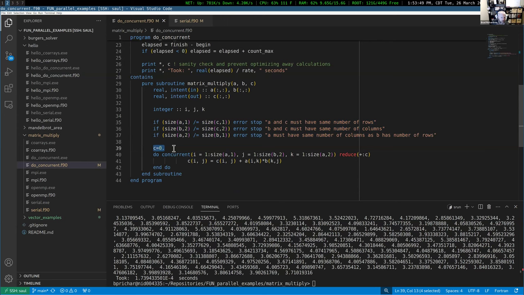We'll set the values of the output matrix to zero initially. And this is where we can combine all of those loops into a single do concurrent loop. I goes from 1 to the size of A in the first dimension, J goes from 1 to the size of B in the second dimension, and K goes from 1 to the size of A in the second dimension. Now we say we're going to do a reduction on C with the plus operator. And we just have the exact same implementation of the loop body.